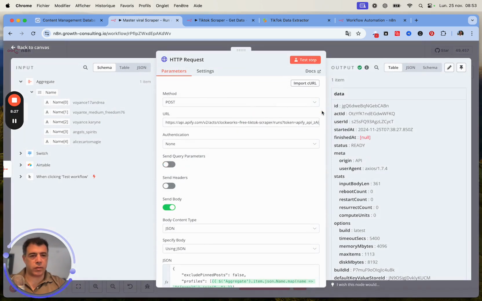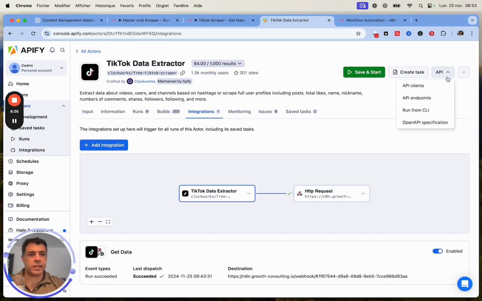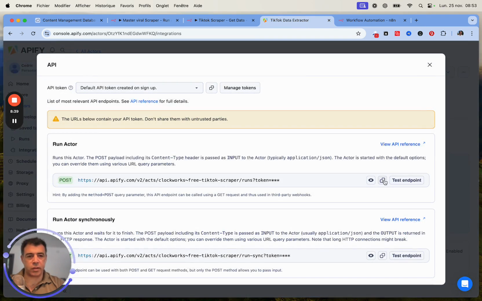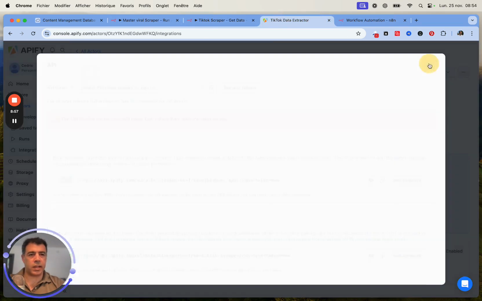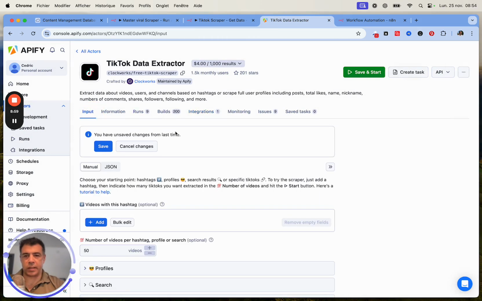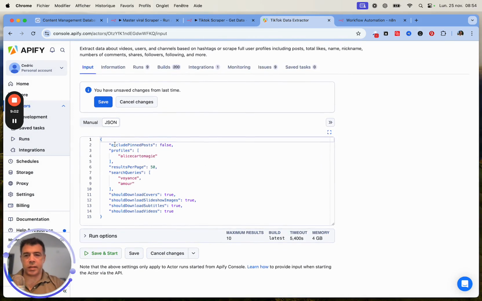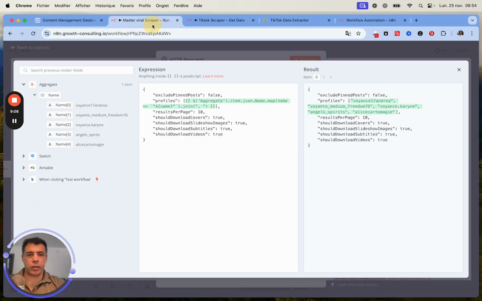So I will just run you through the HTTP request. It's very easy. So this is a post method, and here this is coming from this endpoint. So this is just copy and paste this bit here. And this is just following the data structure that we have in the input section in the JSON format here. The only specificity is that we need an expression to make sure that this is actually formatted properly.